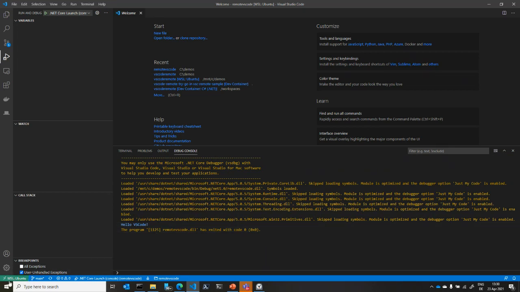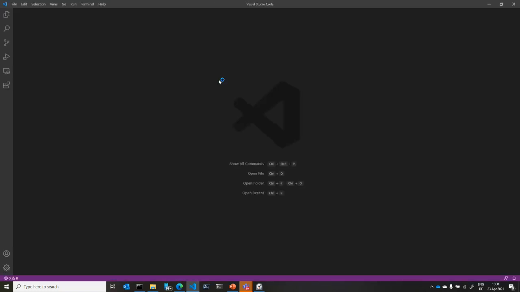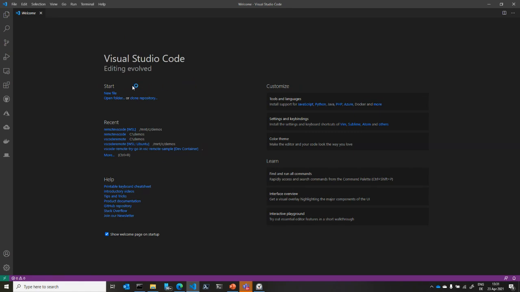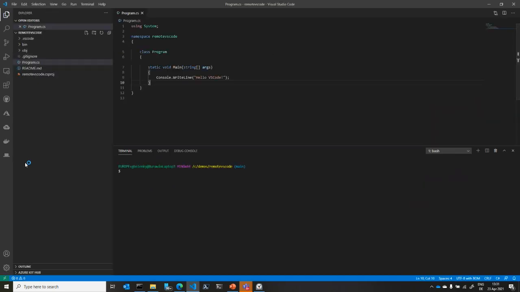You see the Visual Studio Code remote shows you that you're currently on WSL. You're working with Ubuntu. What else can we do? Let's close the remote connection, and let's reopen our folder. Work, and let's try to do something with the containers.